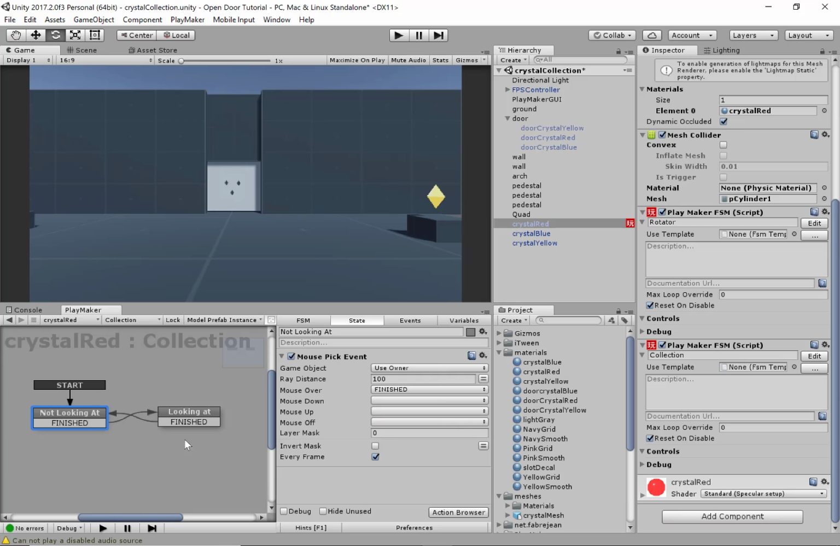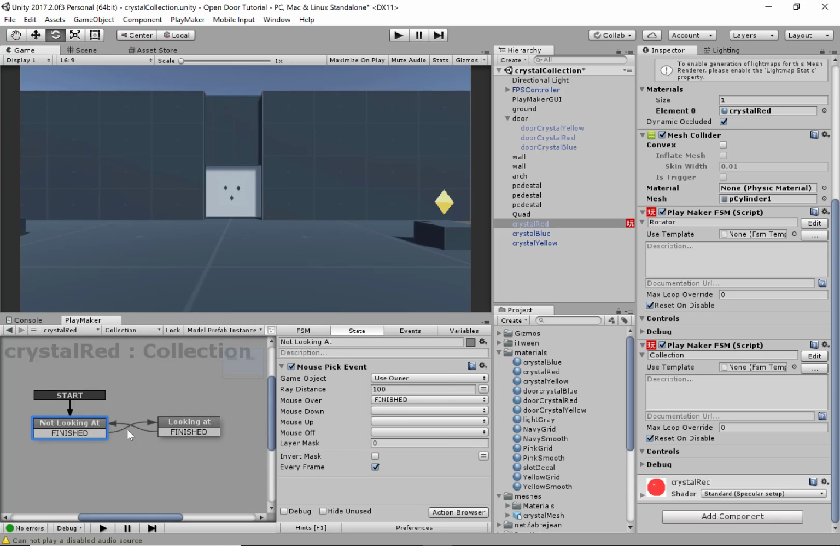We know when we're looking at the object. We just want to give that feedback to the player, because right now nothing is actually changing when we're looking at the object. Not to the player anyway. So what I like to do to make sure that the player notices that that change has occurred is we need to change the material on the object when we're looking at it. So that's going to be in the second state.